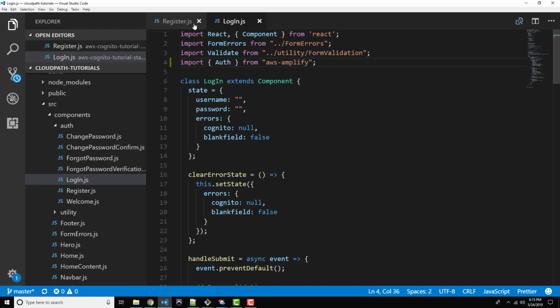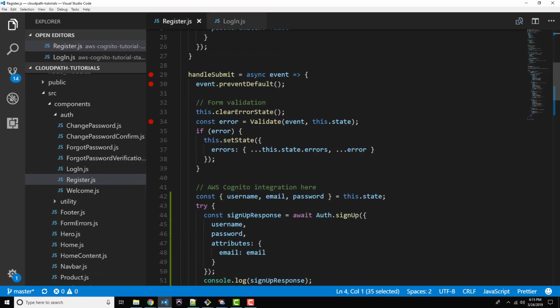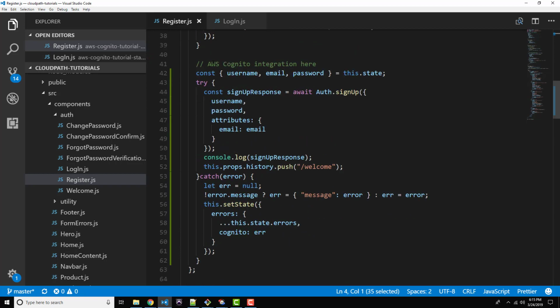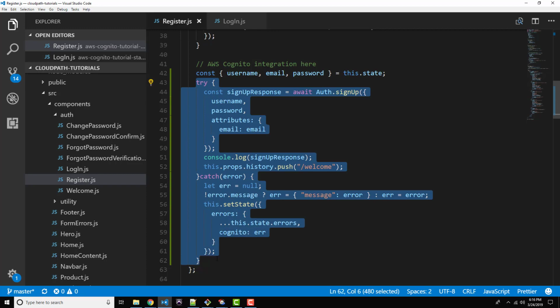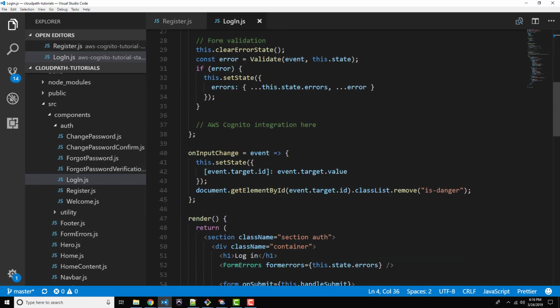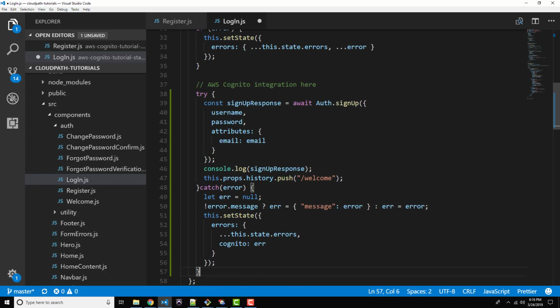Now let's go back to register, and we're just going to copy and paste the entire try catch, basically everything under our comment here. So let's go ahead and just grab the try catch, and then we'll modify from there. All right, so let's go flip over to login. And again, look for that same comment, AWS Cognito integration here. Let's go underneath that, and let's do a paste.